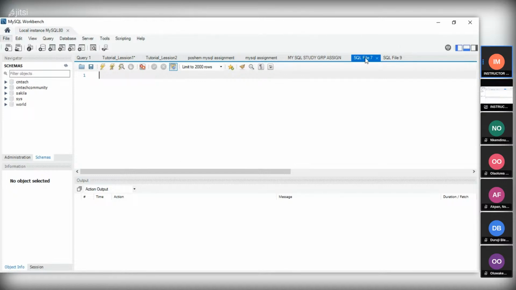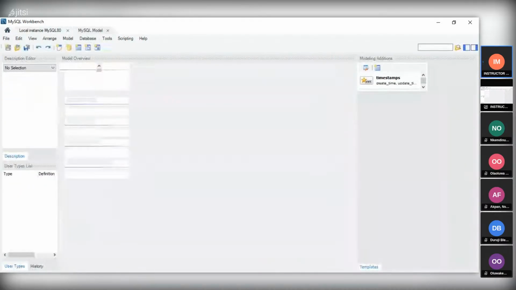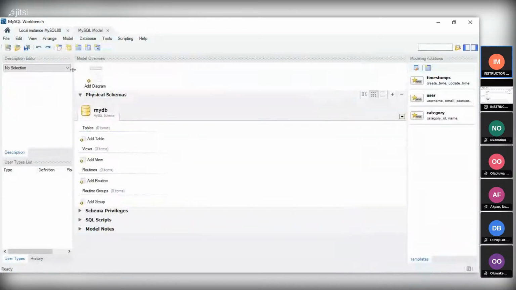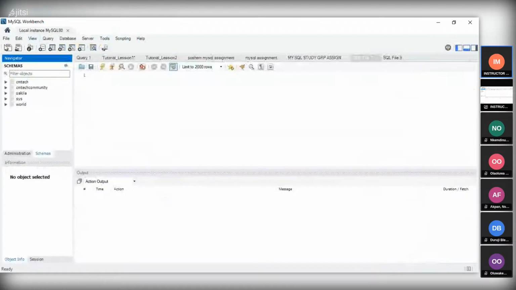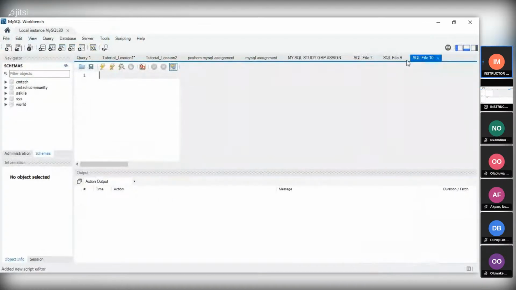So I'm opening SQL file 7. Let's see if I create another one. Oh, this is a model. Sorry, I'll close this. I'll open this. Look, you see, when I added a new query tab, it added SQL file 10. So when you open the query tab, it will open SQL file 10.